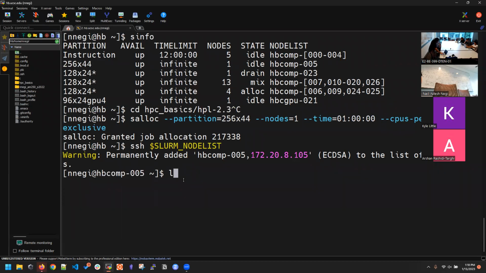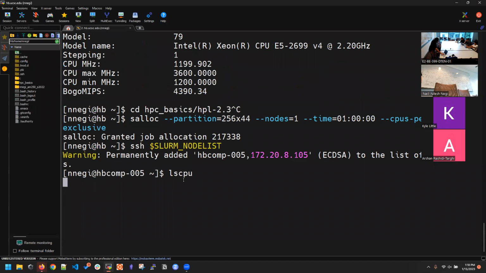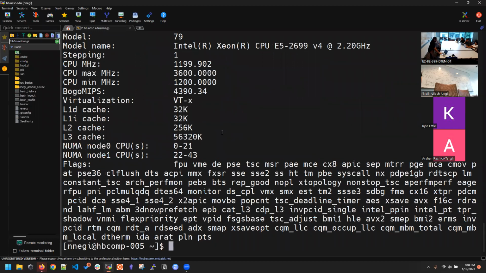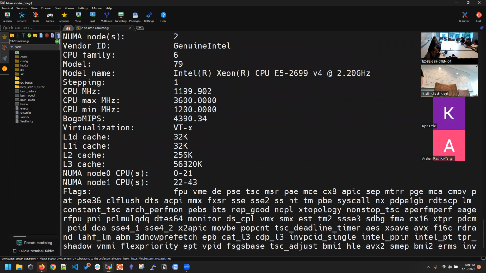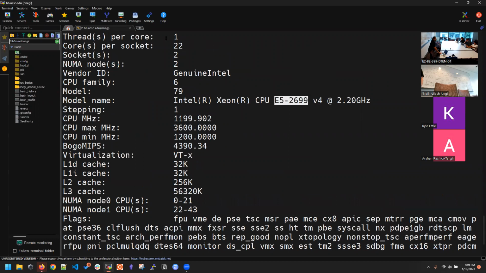And let's see. lscpu will tell you what kind of CPU this system has. So it has an Intel E5-2699 V4, which has 22 cores per socket and 2 sockets. Oh yes, the 44. So that's the thing: 22 cores per socket, 2 sockets, so you have 44 cores per node.